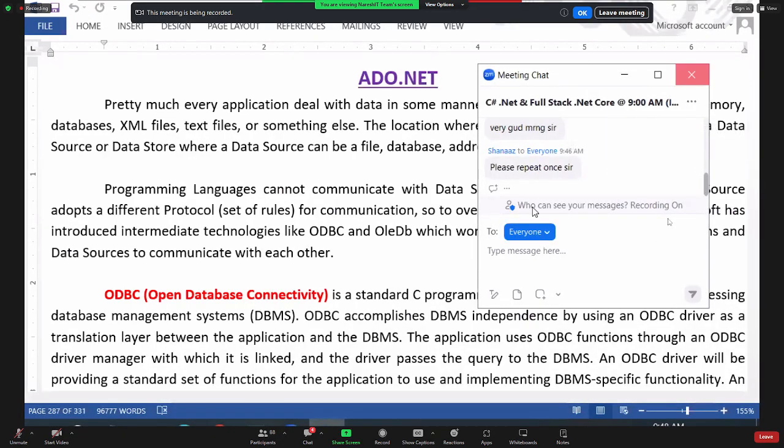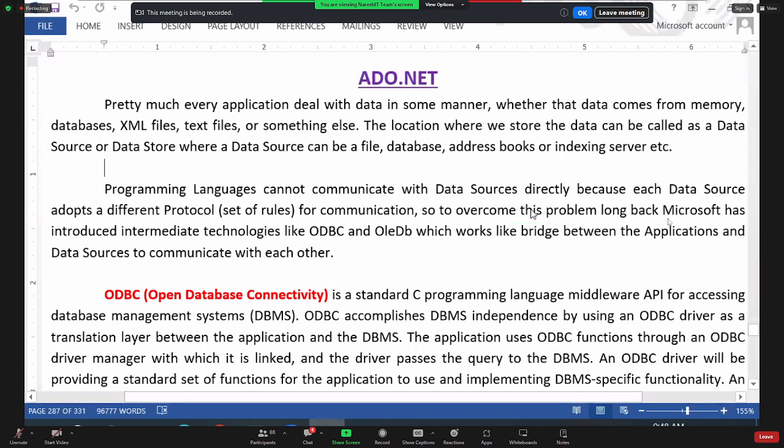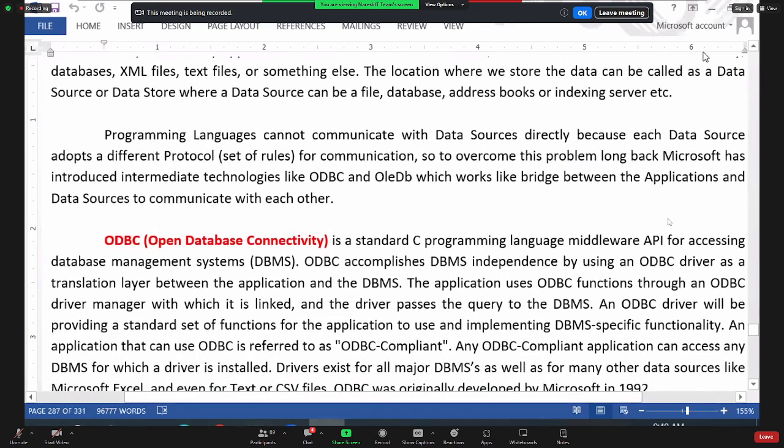Because the applications are not capable of interacting with a data source, because programming languages cannot interact with a data source directly, we need a bridge for connecting the two. Microsoft has given us two different options that can be used as a bridge between the applications and the data sources. The first one is ODBC and the second one is OLEDB.